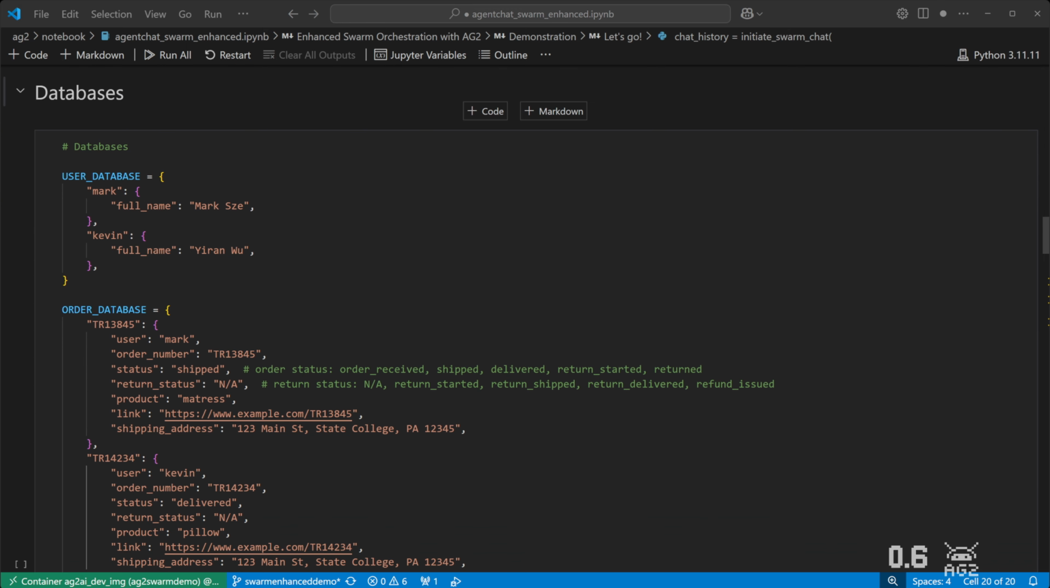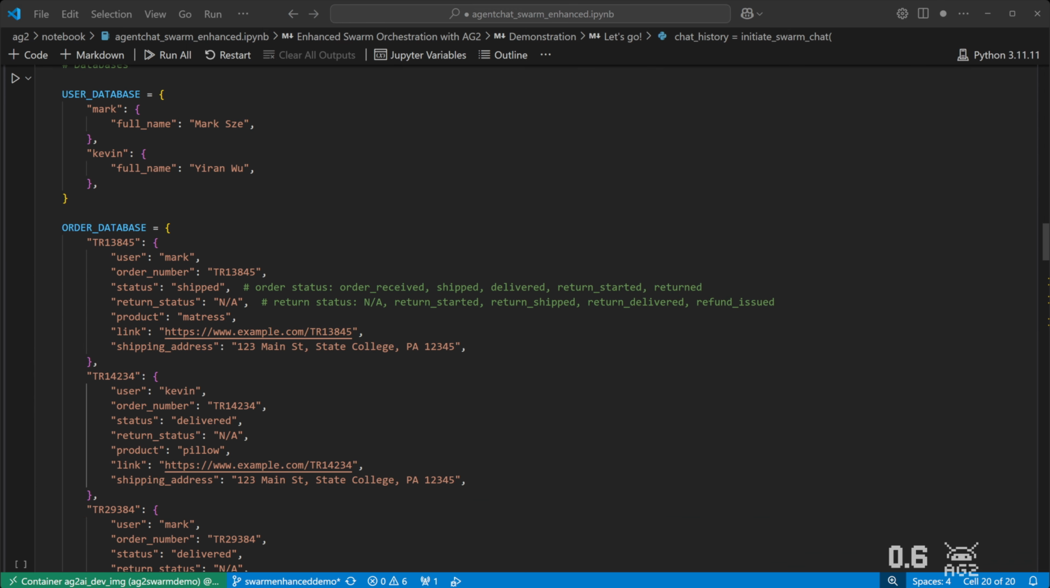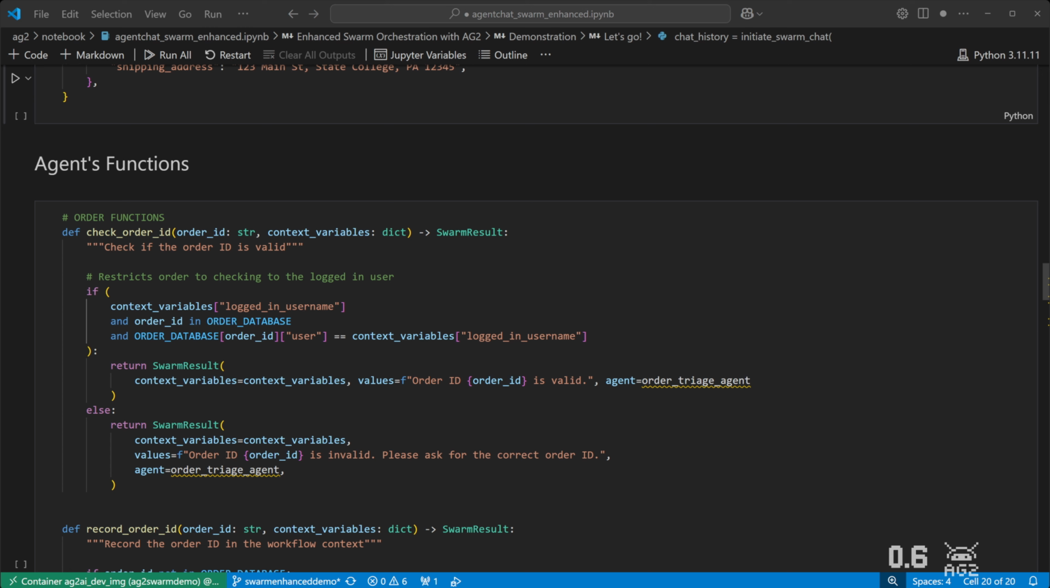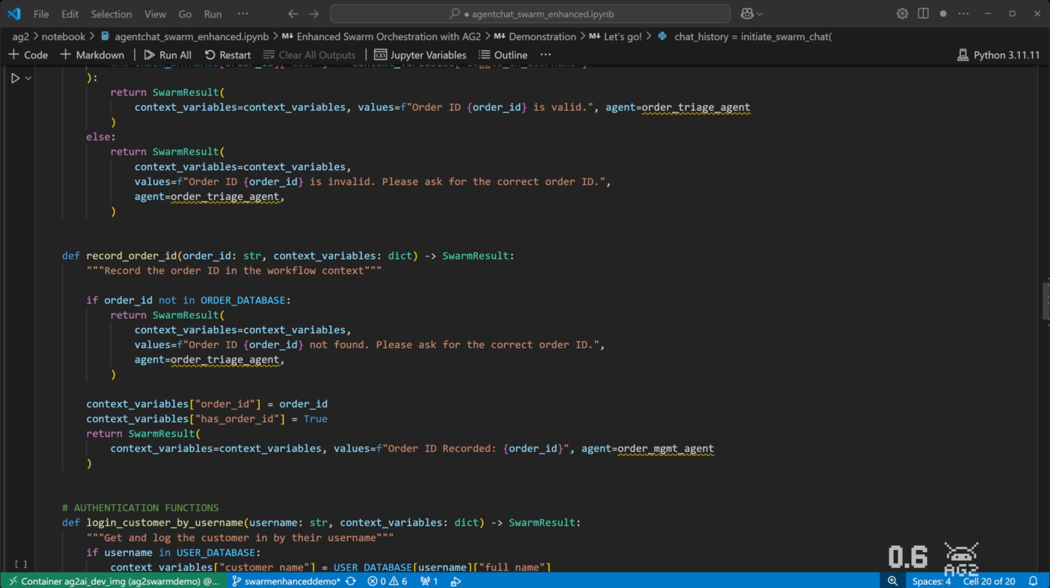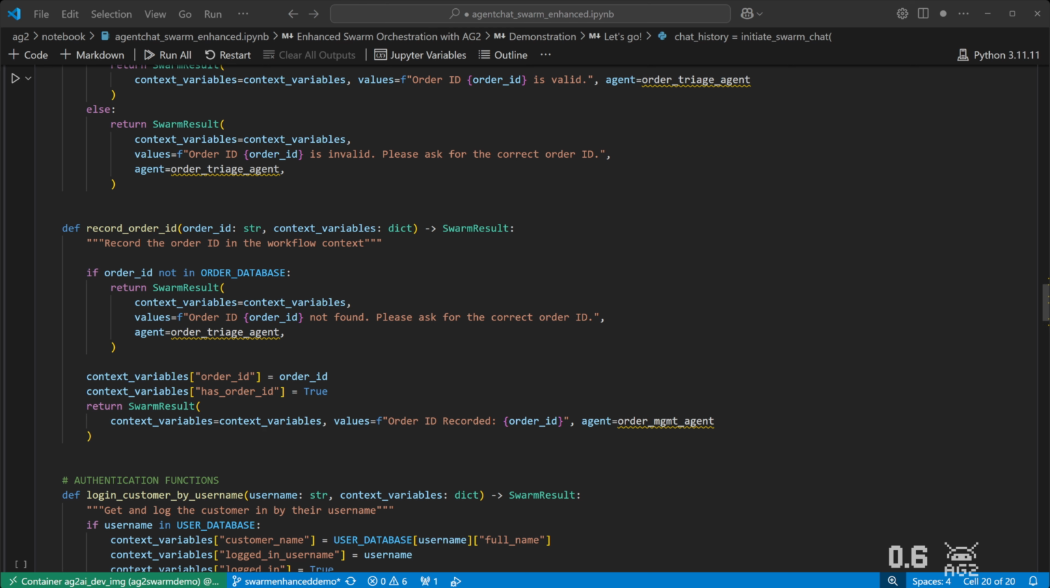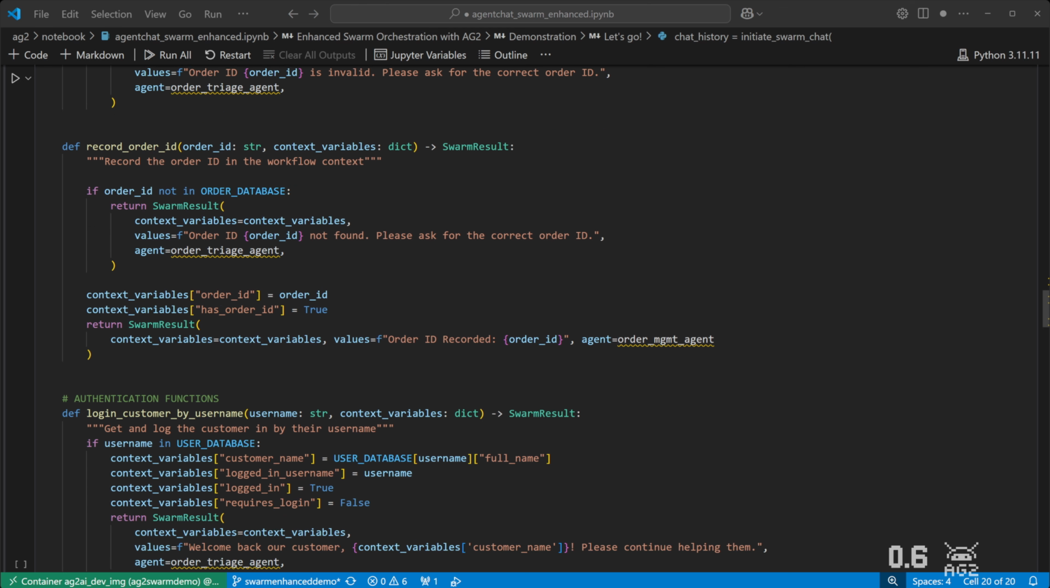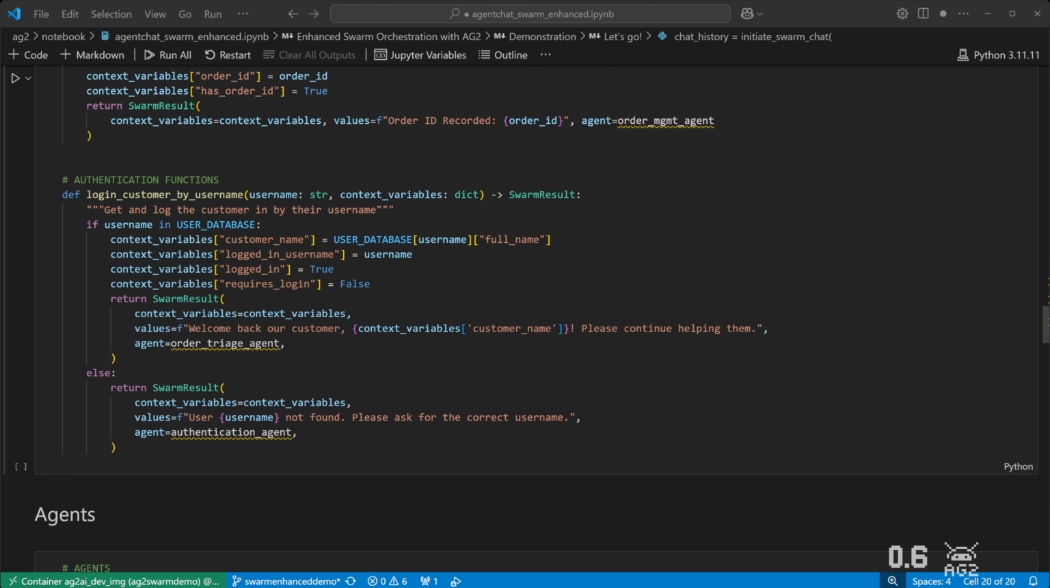For demo purposes, we have 2 mock databases, one for our users and one for our orders. You'll notice here that the Mark user has 2 orders and Kevin has 1 order. We'll attach functions to our agents. Here are functions for checking if an order ID is valid. This uses the username in the context variables to ensure we are only looking at the customer's orders. Here we store the order ID in the context variables, as well as storing a boolean indicating that we have the order ID. Finally, we log a user in by their username.